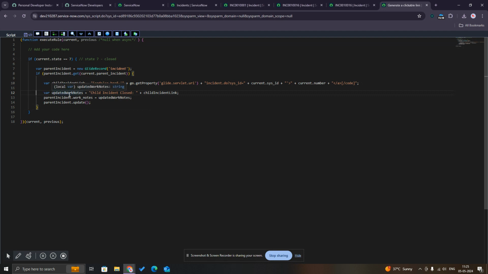I have declared a variable, updatedWorkNotes, equal to 'Child incident is closed' appended with the variable that I declared in the 10th line. And in the 13th line I place this in the parent incident's work notes. This line constructs a message indicating that the child incident is closed, appending the previously constructed link. It then assigns this message to the work notes of the parent incident.